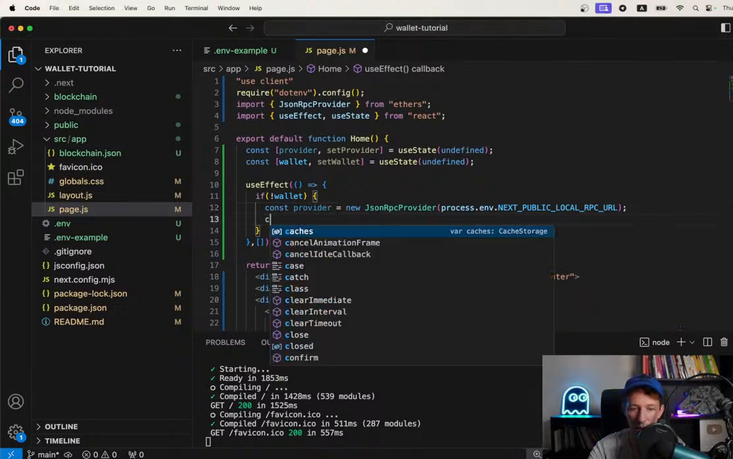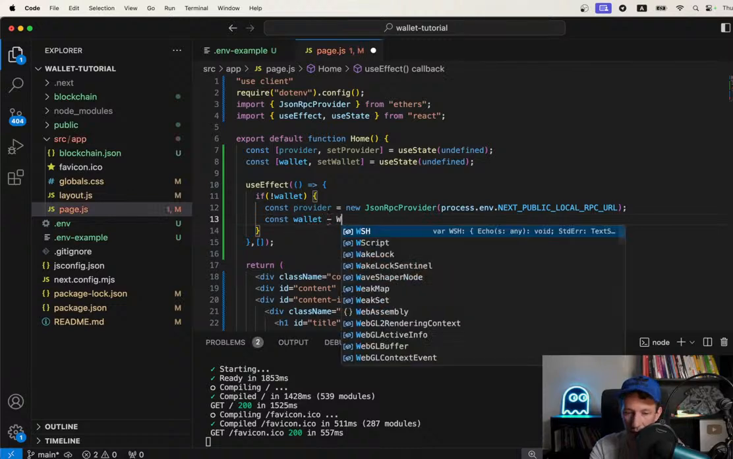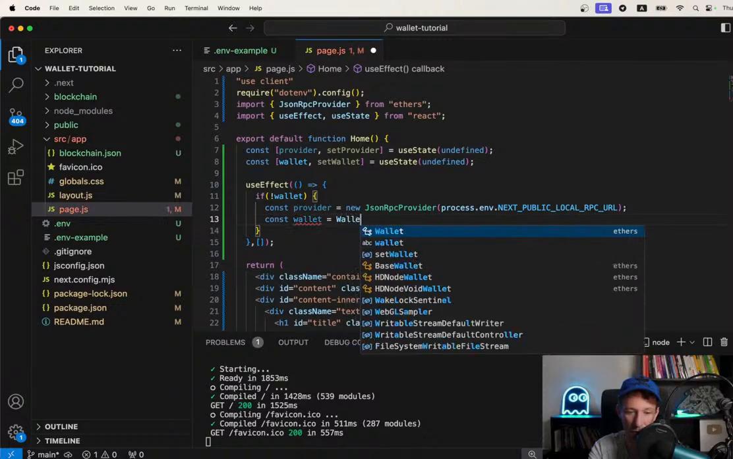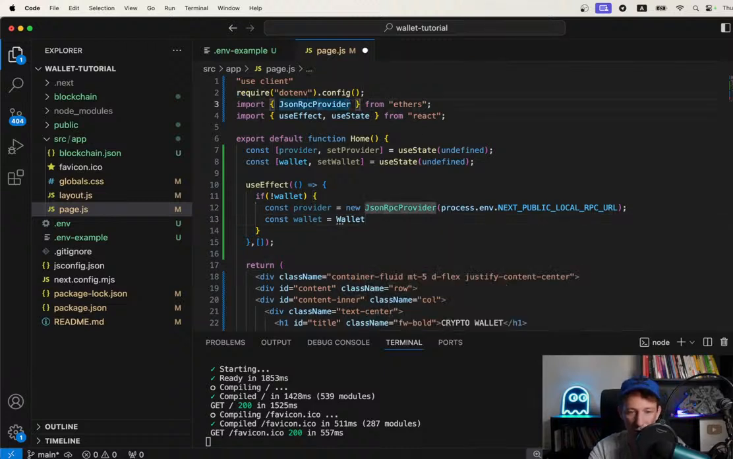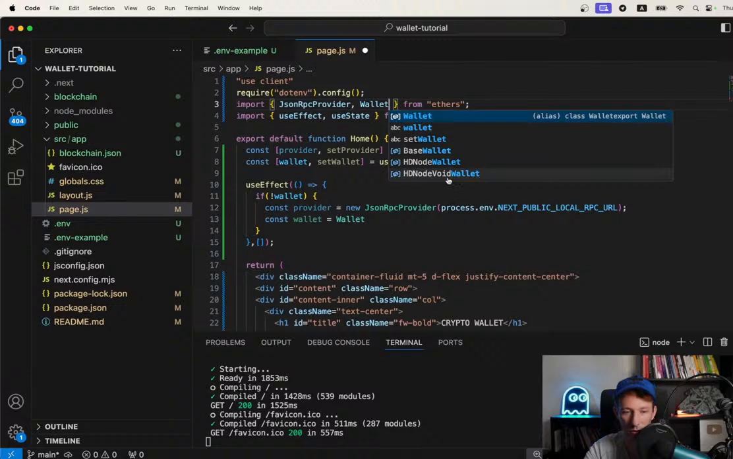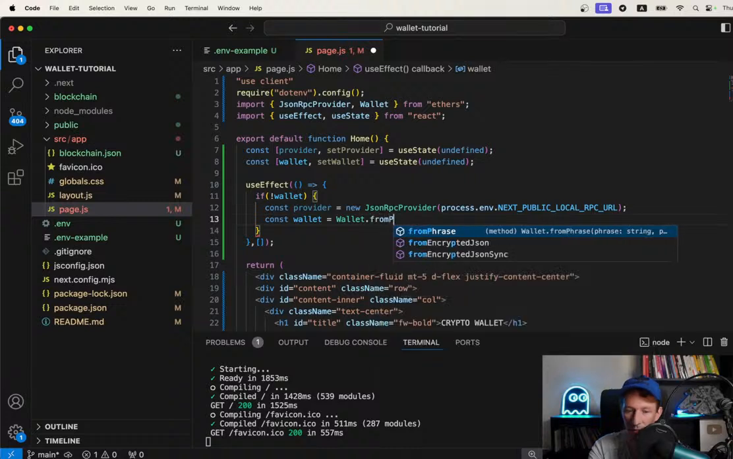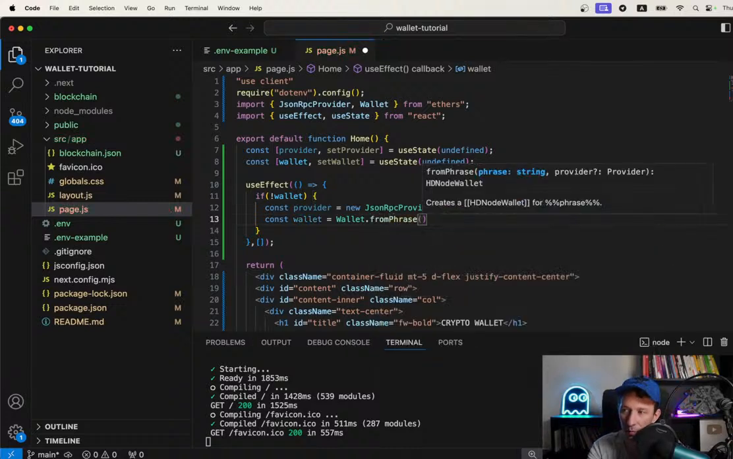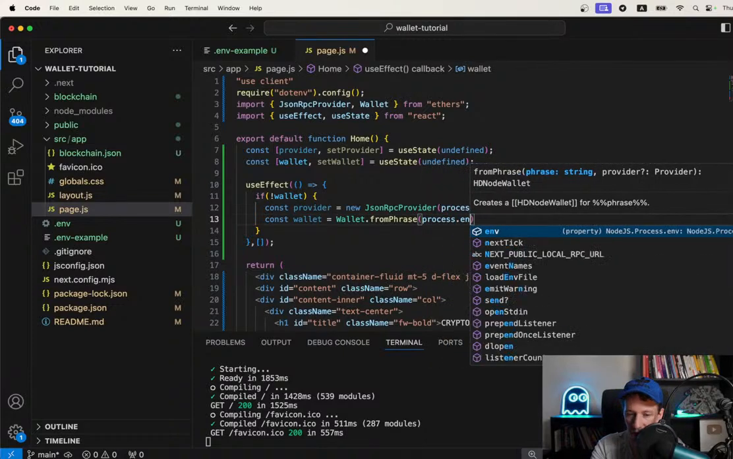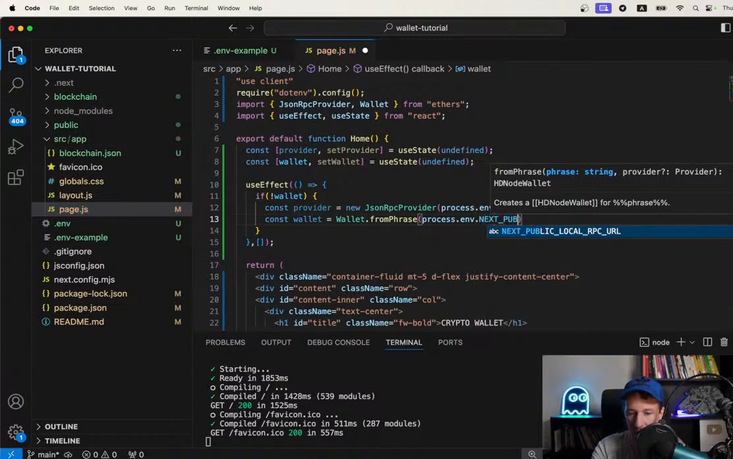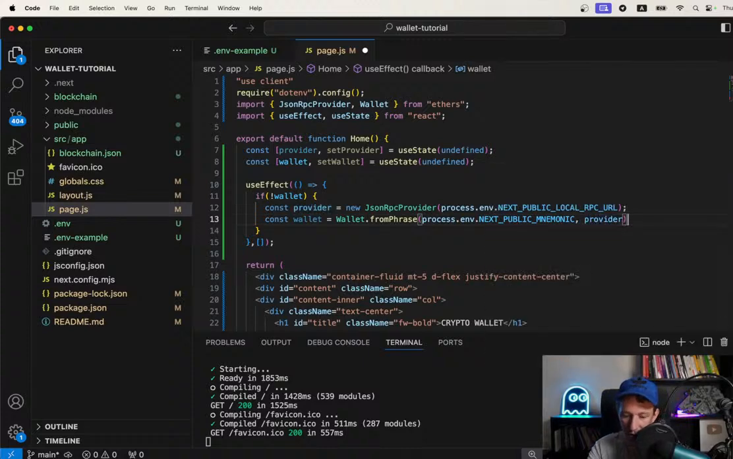All right, so next we need the wallet object. The wallet object, we're gonna get it from another object of Ethers called Wallet. So let's import it. And after that, we're gonna use a method called fromPhrase that allows you to create a wallet from what we call a mnemonic. The mnemonic is the secret I showed you before, process.env.NEXT_PUBLIC_MNEMONIC. And then we pass the provider object that we created just before.